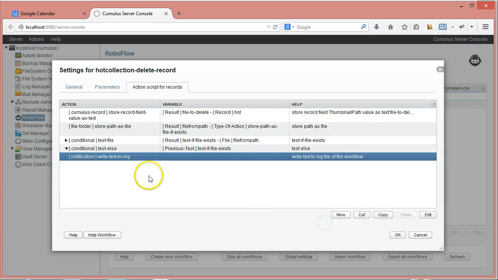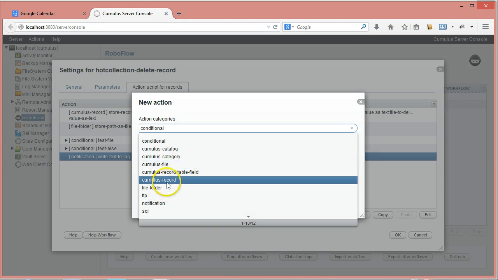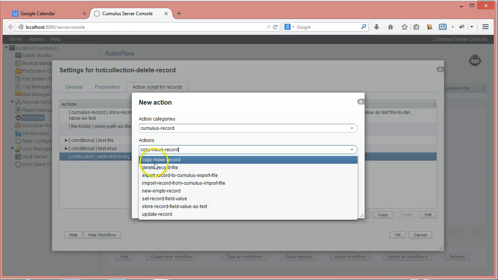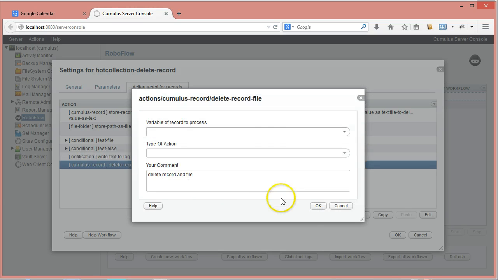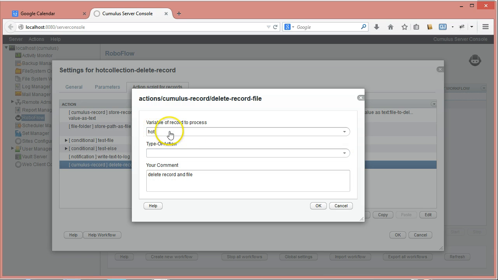So here we go. Last thing to do is, now that we have deleted the external file, I'm going to delete the record, or the record and the file. So I'm doing something with the record, and the instruction is delete record file. Don't worry, it'll give me which file, which record, always hot. Even if you don't get the hot selection, if you are processing in a hot collection workflow, it's always hot. Same for the catalog name, is always hot. Same if you're processing files, it will be hot. So very easy to remember.